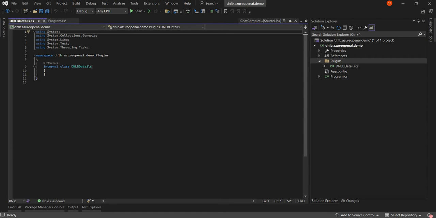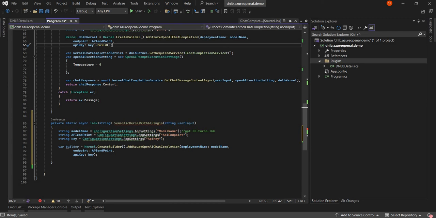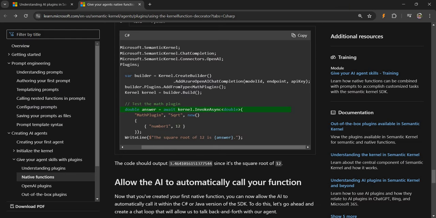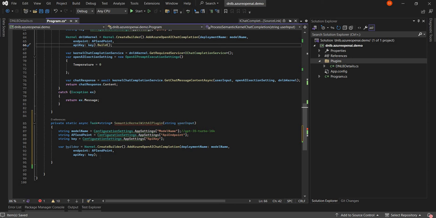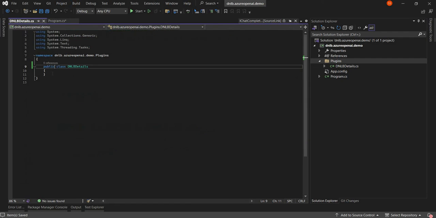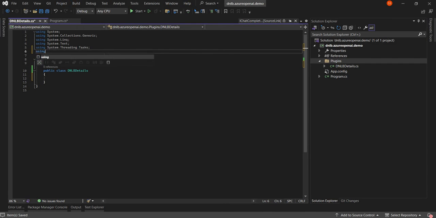Okay, and also you have to make sure this class is public. If it is internal or any other, then it might not be accepted when we add it in the plugin statement here like this; it will not accept it without a public class. So this is the method .Plugins example here. For that, inside this public class DNLBDetails, we have to add the kernel function, but before that let's add the using statements.